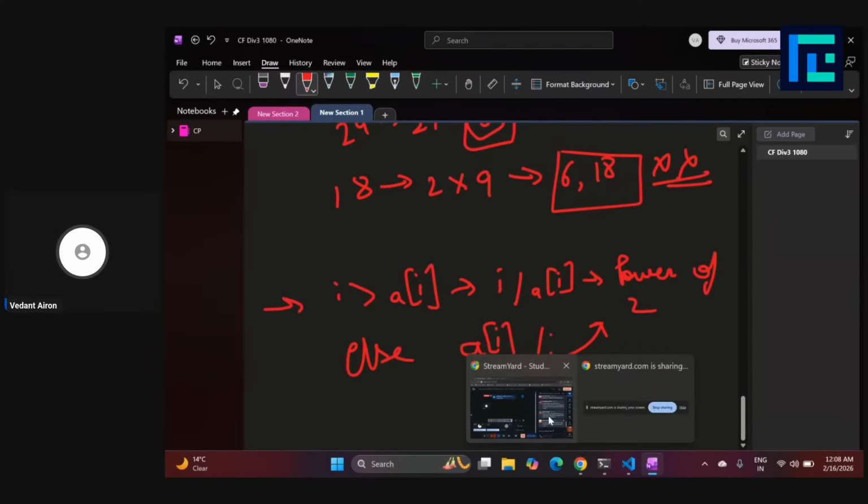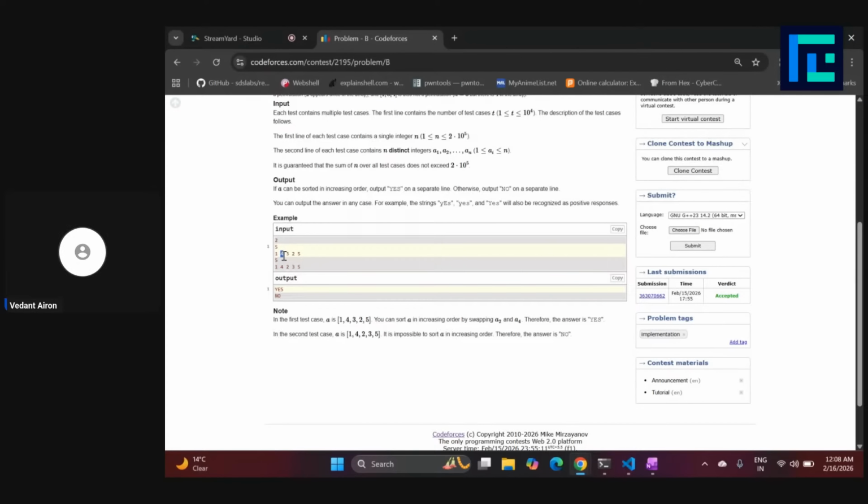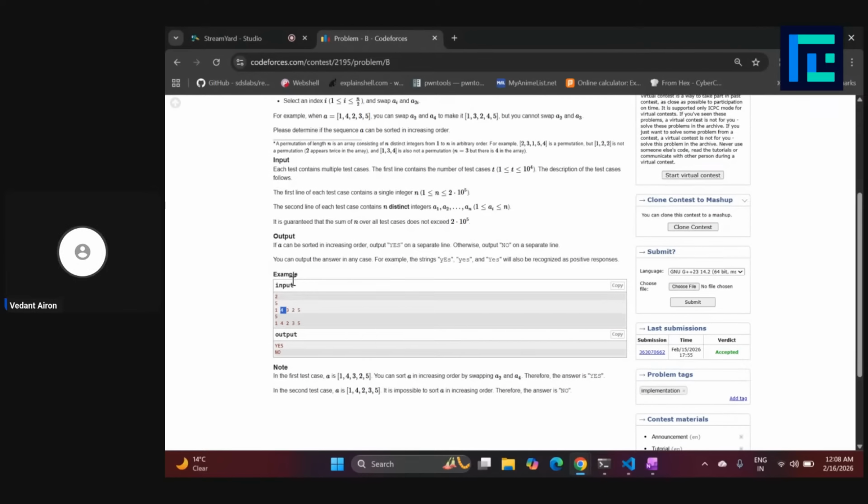In this test case, 1 is mapped right. Now this is 4 and the index is 2. So 4 by 2 is 2, which is a power of 2, which is also correct. Again, 3 by 3 is 1, also correct. Now this is 2 and the index is 4, so 2 by 4 is also correct. And here 5 is also correct. Now if we check this one, 2 is on the third index. So 2 by 3 or 3 by 2, whatever you say, it is not a power of 2, right?